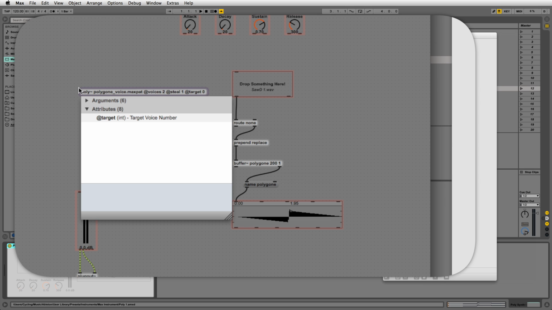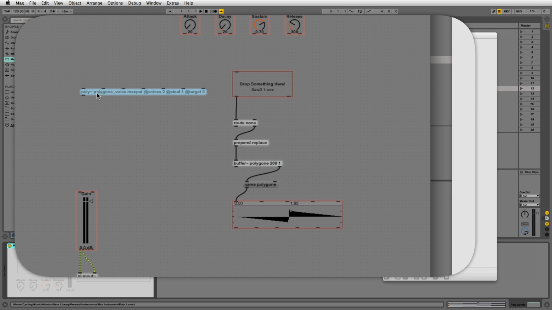The first argument is the file name of the patch we wish to use as our voice. The voices attribute tells us the maximum number of voices to use. The steal attribute tells the poly object to steal voices if the number of notes to be played is greater than the maximum number of voices. The target attribute tells the poly object to send all incoming messages to all of the voices. If poly is successful in finding the voice patch, it will create a version of itself with 7 inlets and 1 outlet, matching the inlets and outlets of our voice patch.